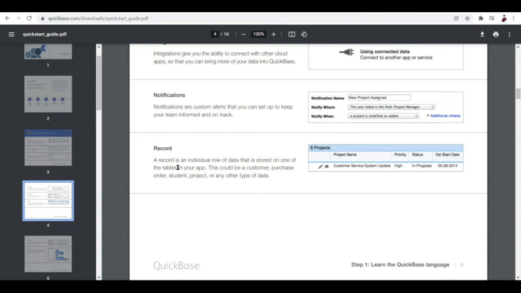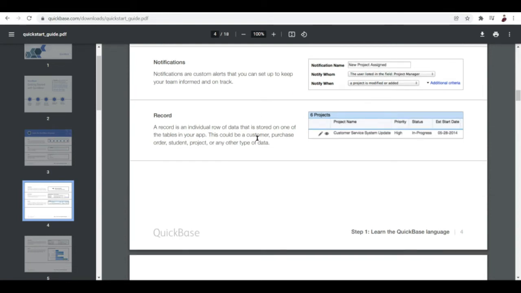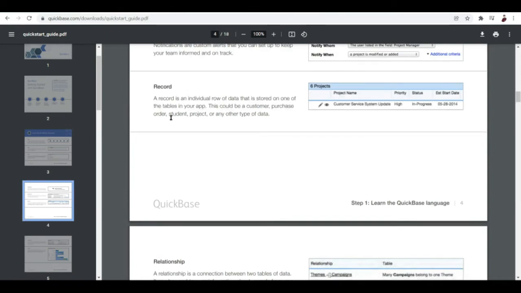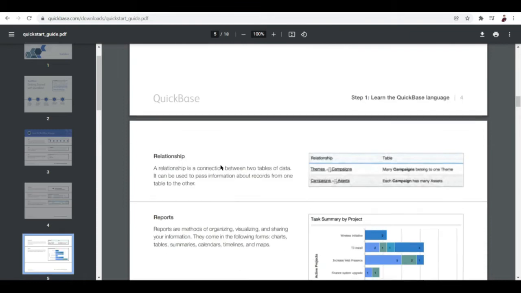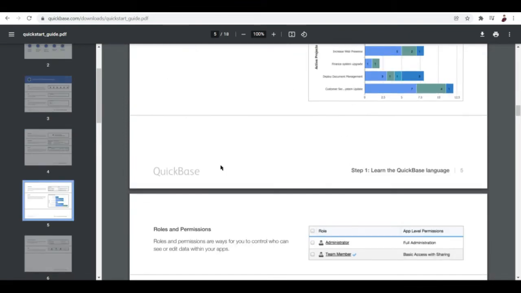A record is an individual row of data that is stored on one of the tables in your app. This could be a customer purchase, order, student project, or any type of data. A lot of records can actually be inputted here. So it depends on what you need in your workflow. Next is, of course, relationship and reports.